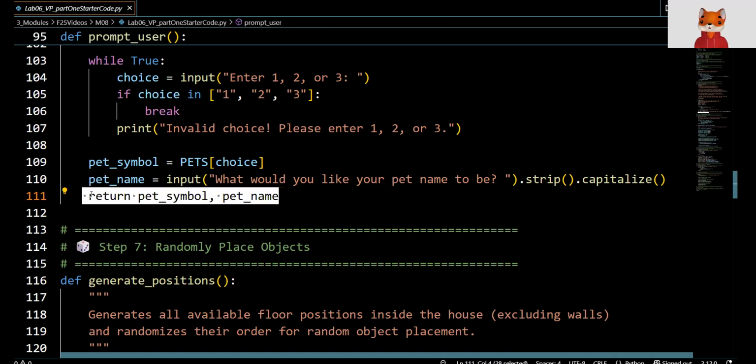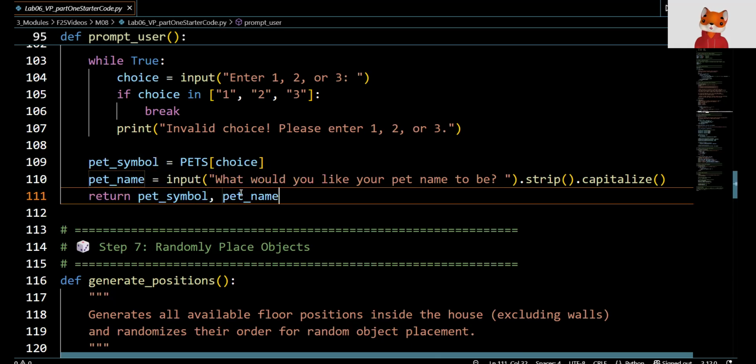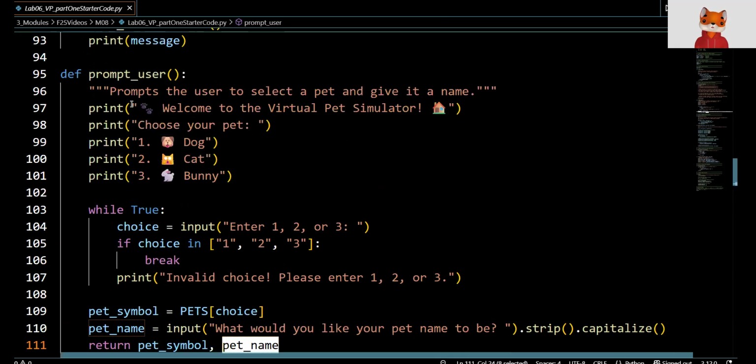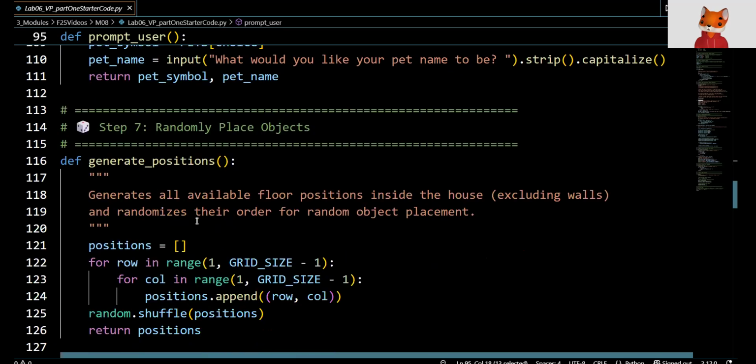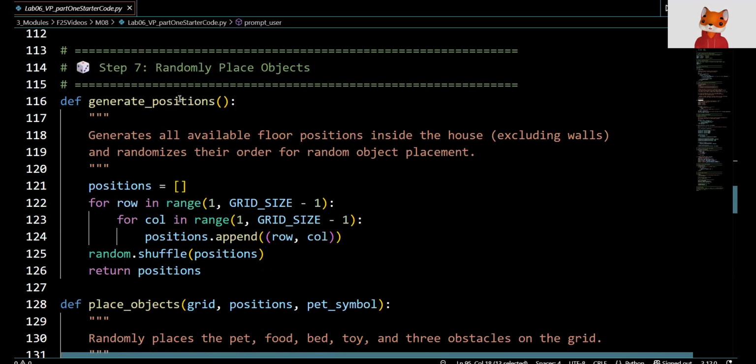Then what we're going to do is return multiple outputs. We're returning the symbol of the pet, and we're returning the name of the pet to whatever function calls the prompt user. That is what the prompt user function does. The next thing we're going to look at is step 7.